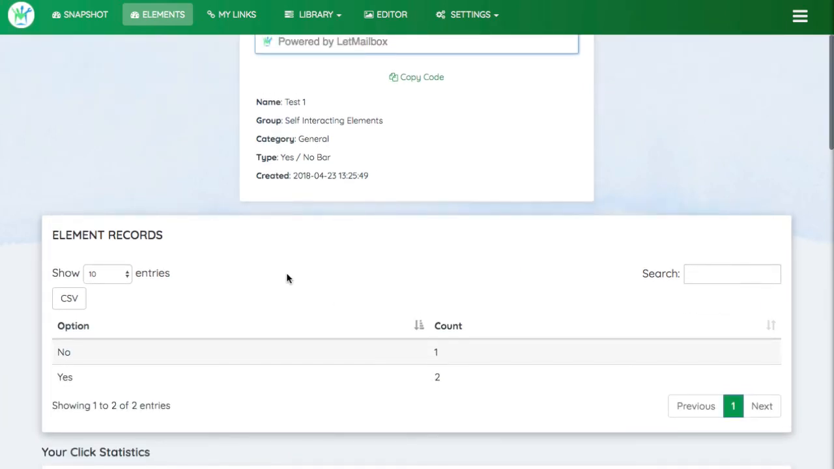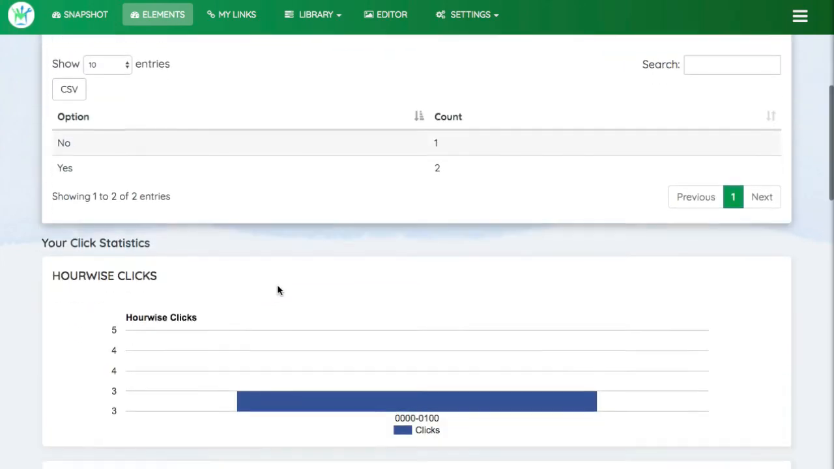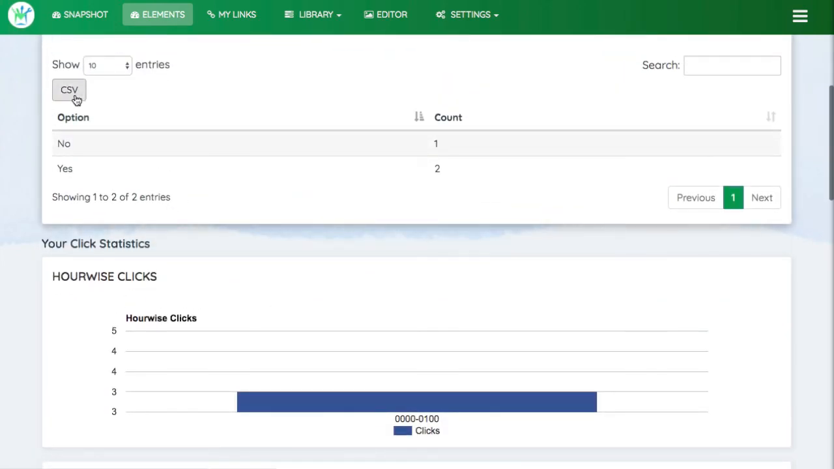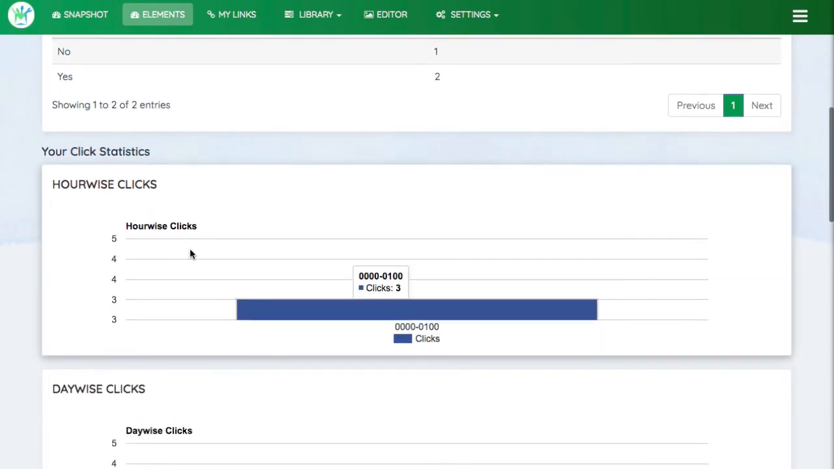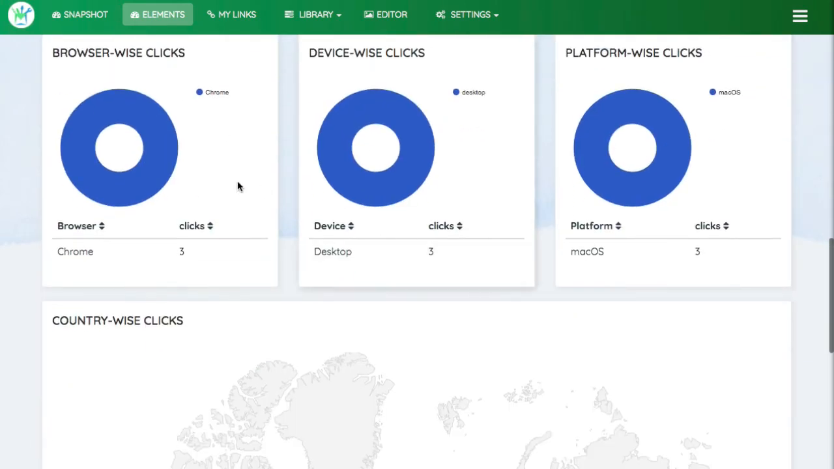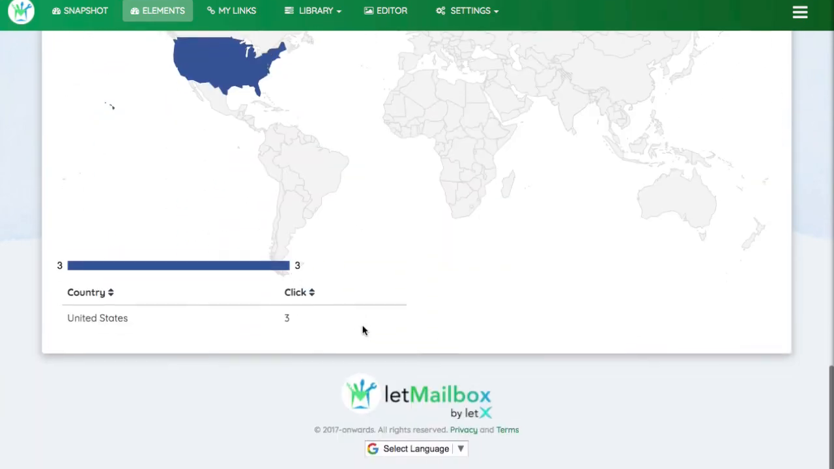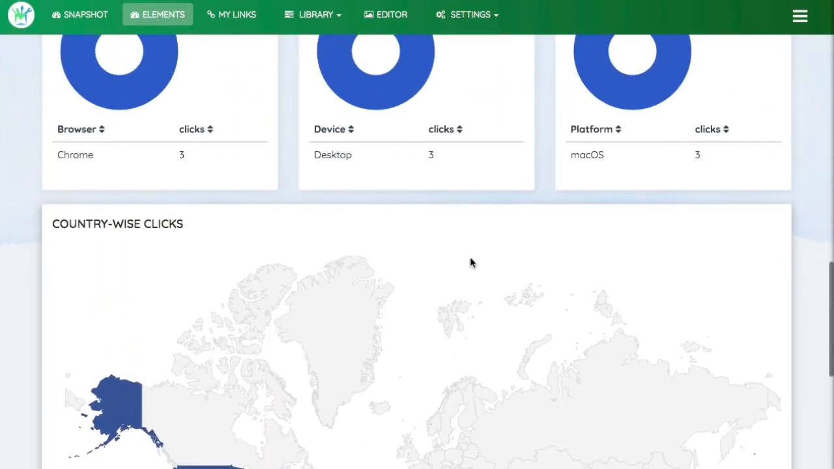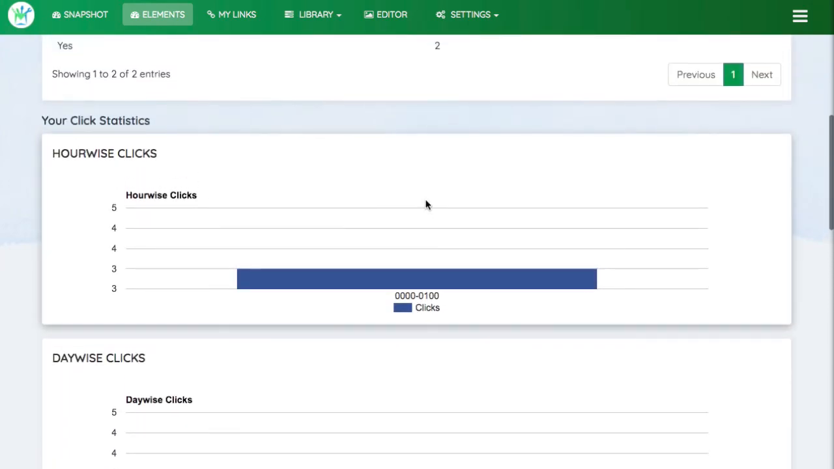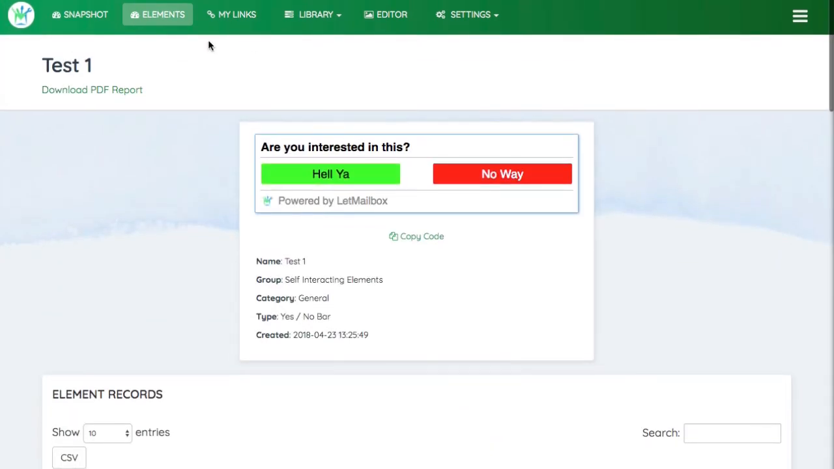So these are the type of analytics that it's going to track. You can also export as a CSV, but it's going to show you your hour-wise click, your days, browser, device, platform, as well as a location map as to where these clicks are coming from. And all of the elements have this type of analytics included in it.